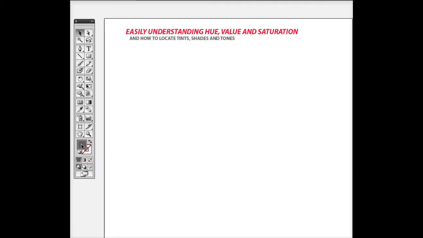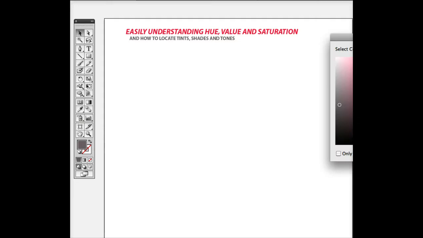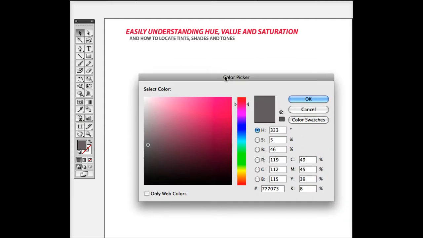So what we're going to do is click on this fill button right here on the toolbar. It works the same way in Illustrator and Photoshop, and it opens up the color picker. So let's just take a look at the interface here.